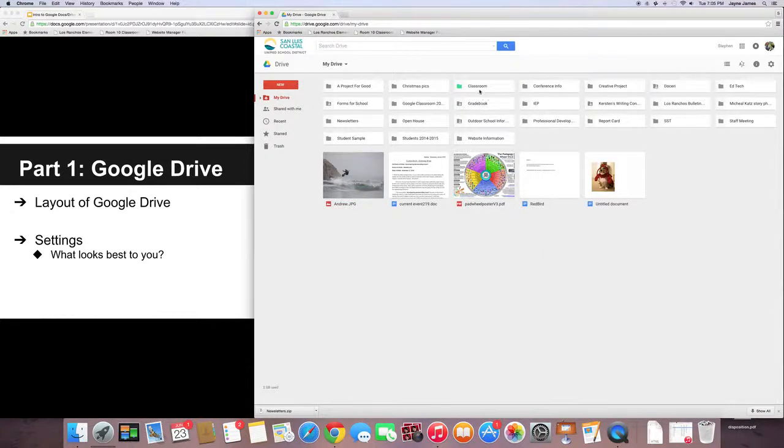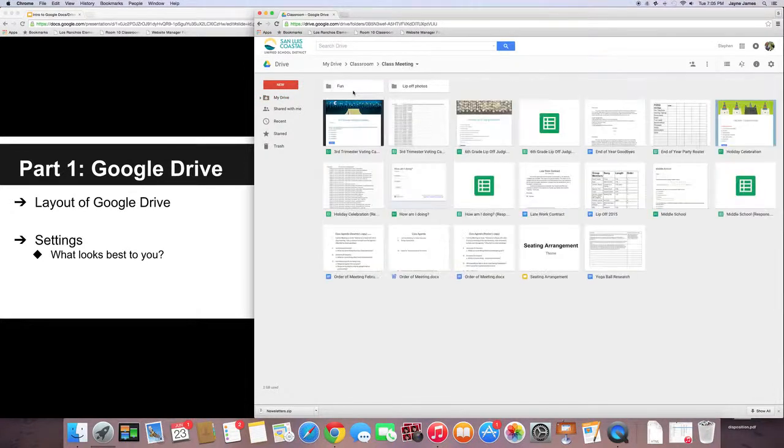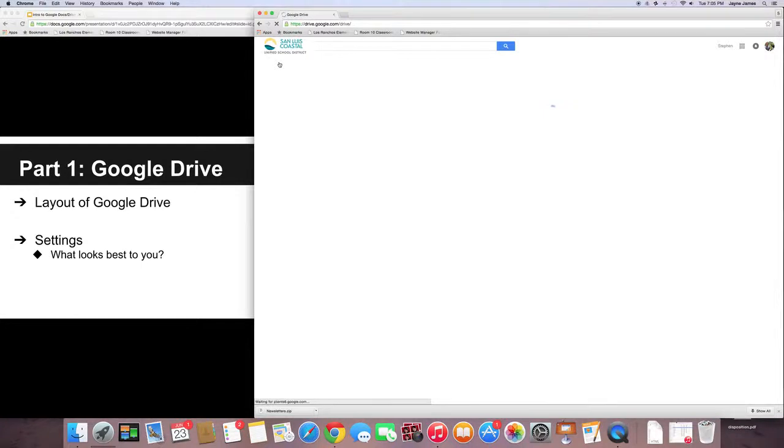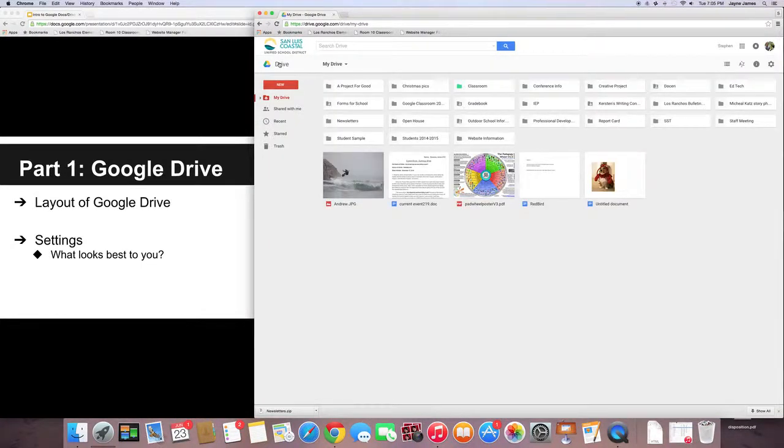Another way to do that would be if I was inside my classroom, inside my class meeting folder. If you want to go all the way back to your drive, instead of clicking here, you could also click on this drive icon, and it'll do the same thing. It basically resets it. Alright, and then we're almost there. We're almost done with the layout of the Google Drive.